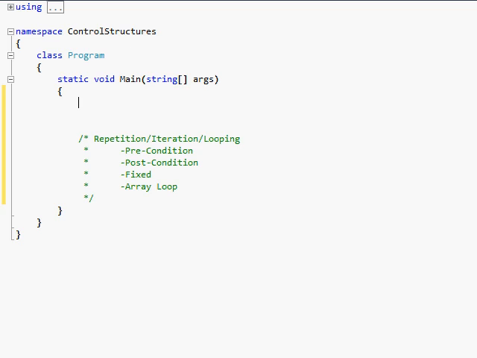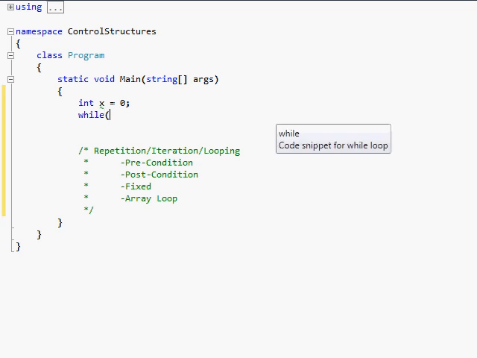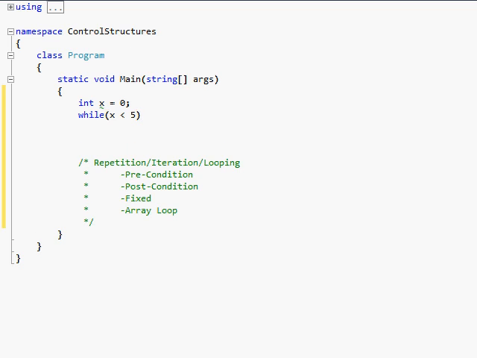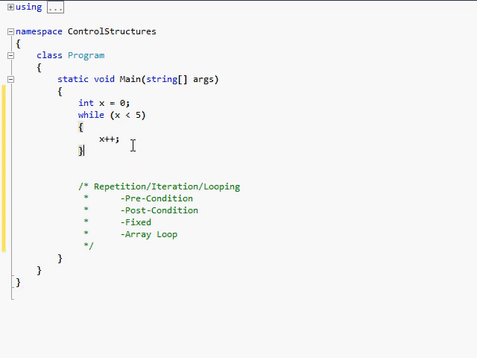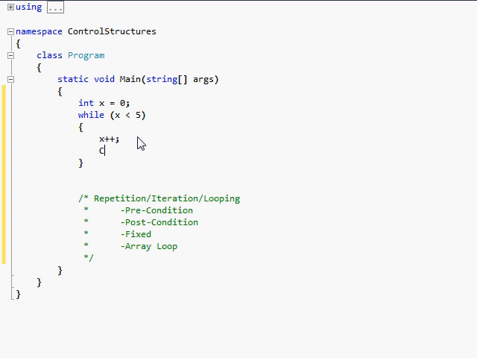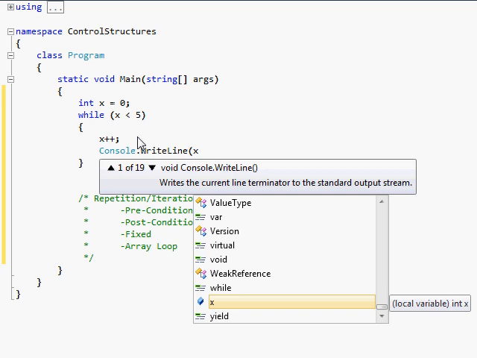I'm going to start with precondition looping, where you use a while statement. Actually, I need to declare a variable first. Int x equals 0. While x is less than 5, x plus plus. I'm going to do more than one line of code, so like I told you last time, if you want to do more than one line in a loop, you have to use curly braces. Console.WriteLine x.